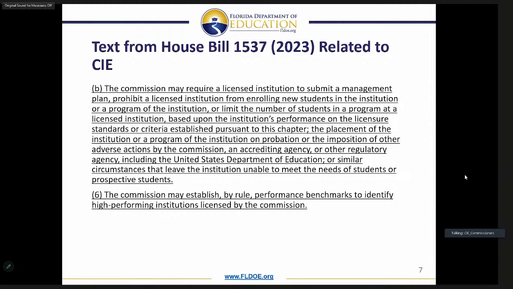In addition, a new subsection 6 is created authorizing CIE to establish by rule performance benchmarks to identify high-performing institutions. Rulemaking for subsection 6 will occur at a later date. This concludes the legislative changes made in Section 1005.31 that will need rule development.